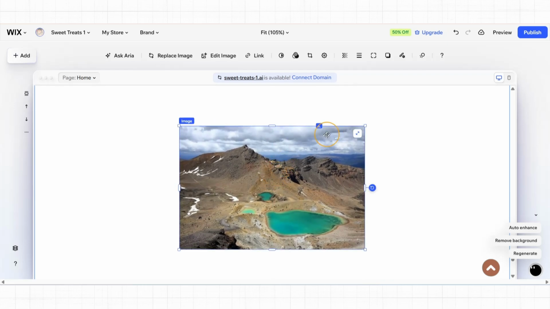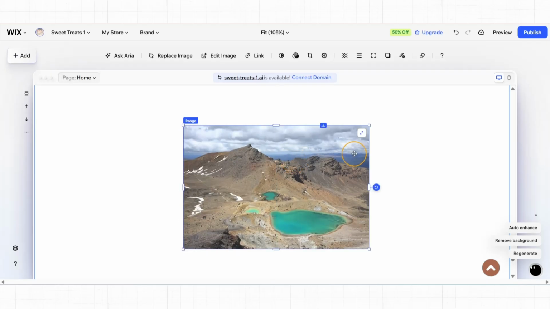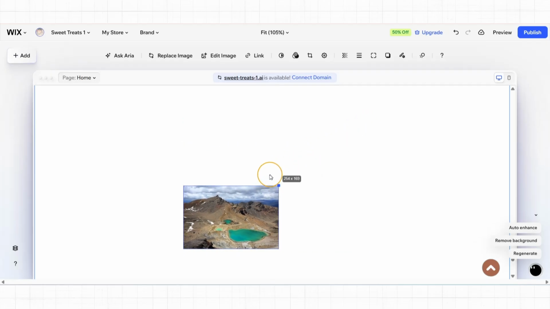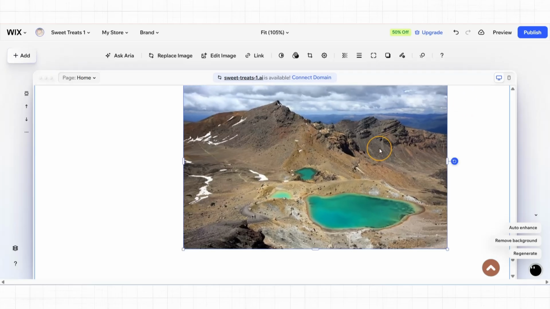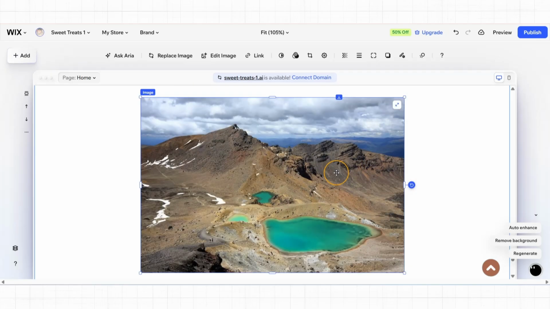You can also resize it by clicking on it and by adjusting these corner buttons just like that, so you can make it smaller or bigger. So there you have it. That's how you add an image from Wix's media library onto your site.